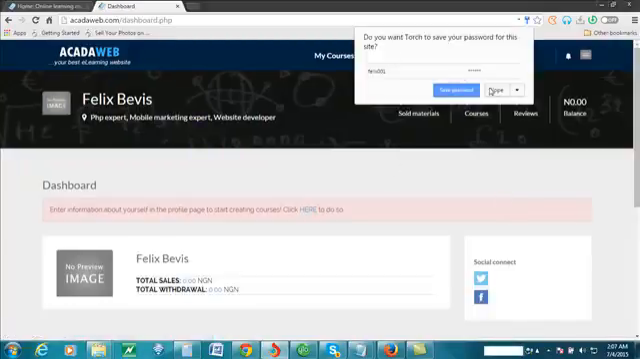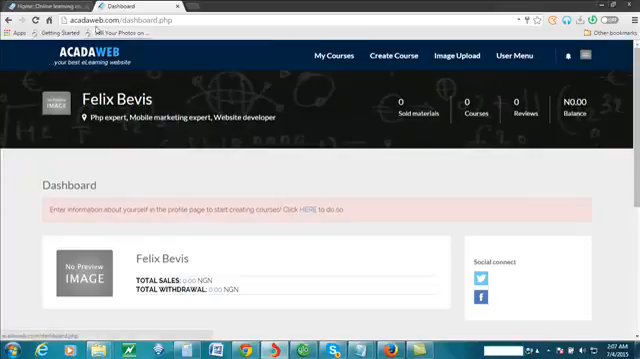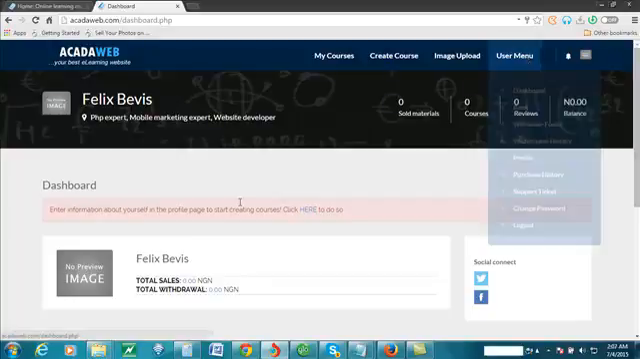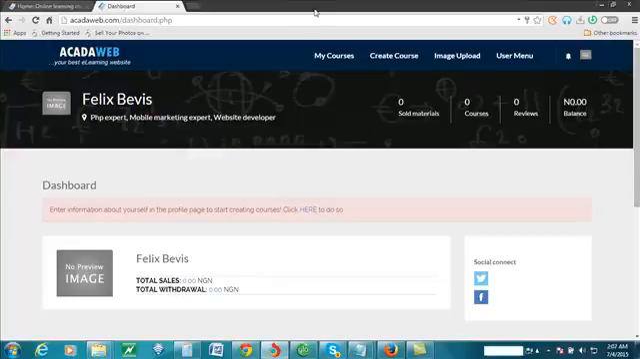It takes me to the dashboard of the AcadaWeb instructors page. This is where you manage your courses, where you create courses, and where you manage your accounting with the AcadaWeb portal. The first menu is the user menu, where you have the dashboard. This is the dashboard we are currently on. You can also see it from the URL that's showing you the path you are on.